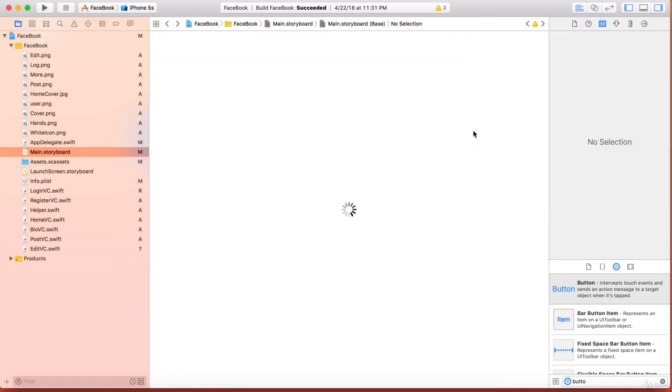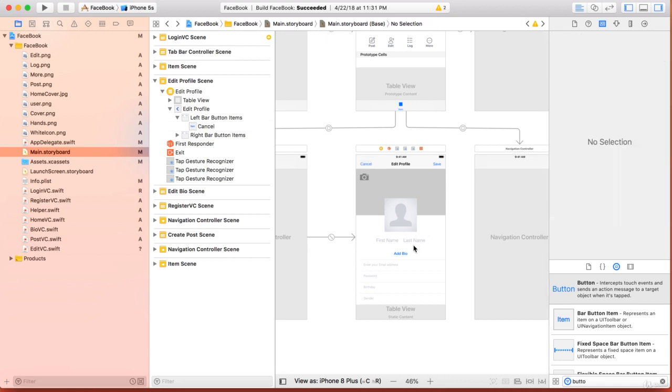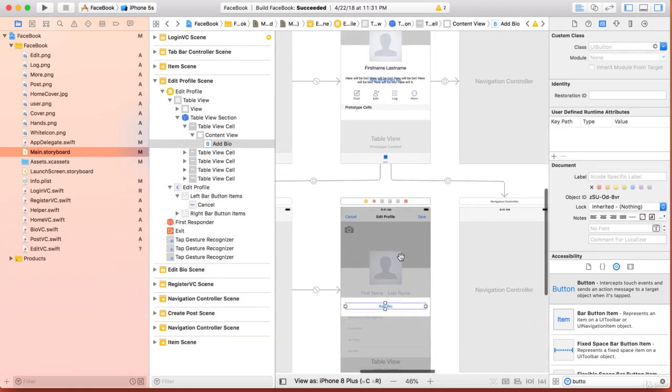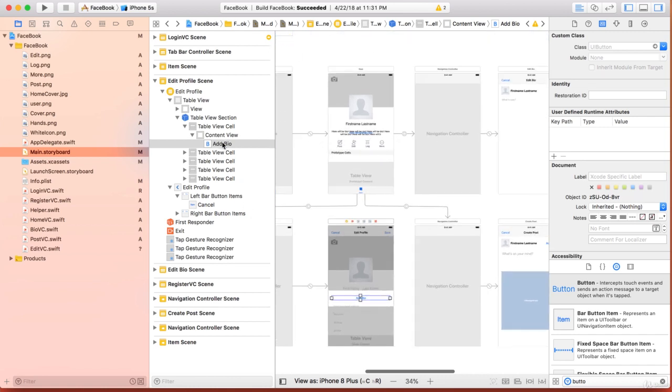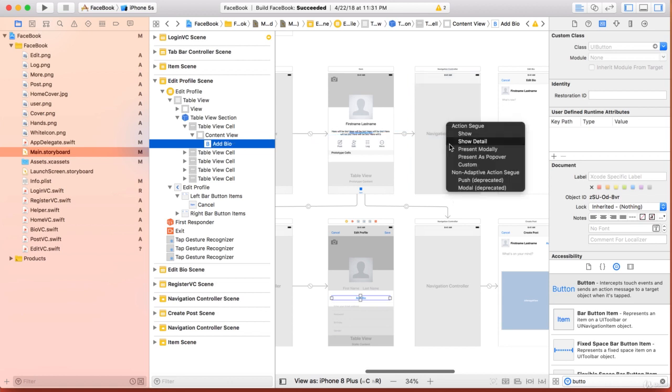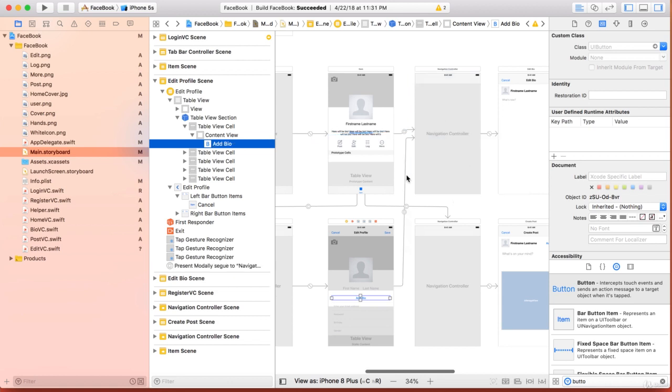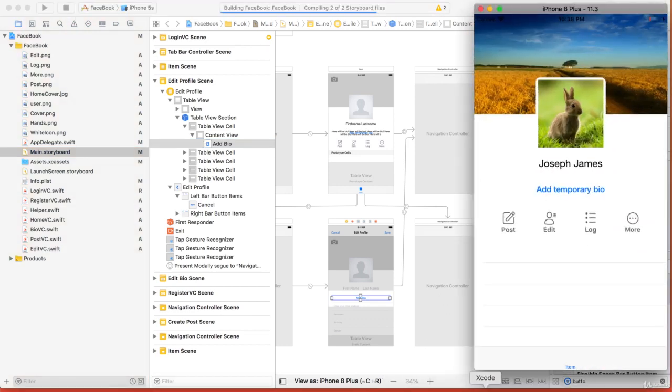So another of our basic actions will be to click on the add buyer and to be redirected to the add buyer page. So select your add buyer button, hold Ctrl left mouse click, drag it here, and select present modally. Very good. So meantime, you can build and run to see how it works.